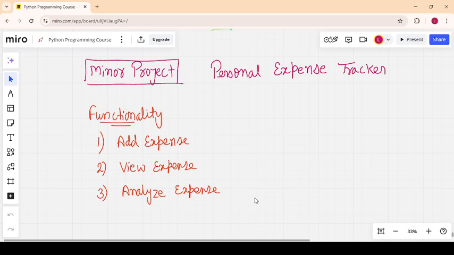In the previous lecture, I discussed error handling in Python using a try except block. In this lecture, I will build a personal expense tracker system that will have a lot of functionality. Whatever I discussed in the previous lecture, I will use those concepts to apply and build something out of it. So let's start this lecture.